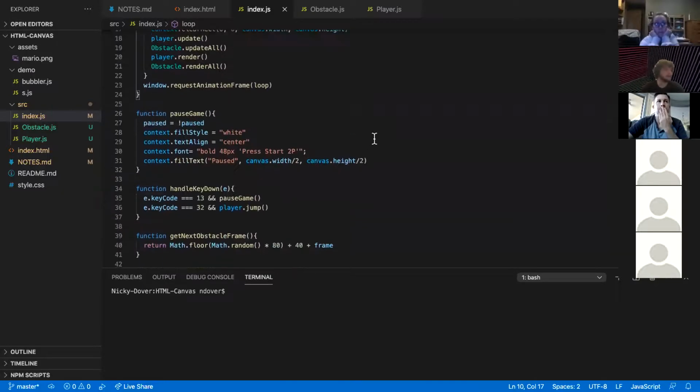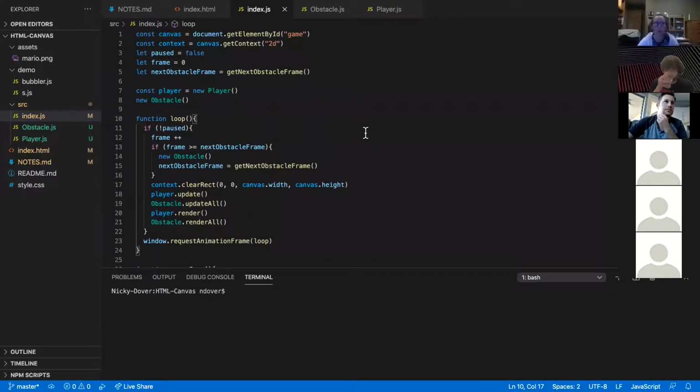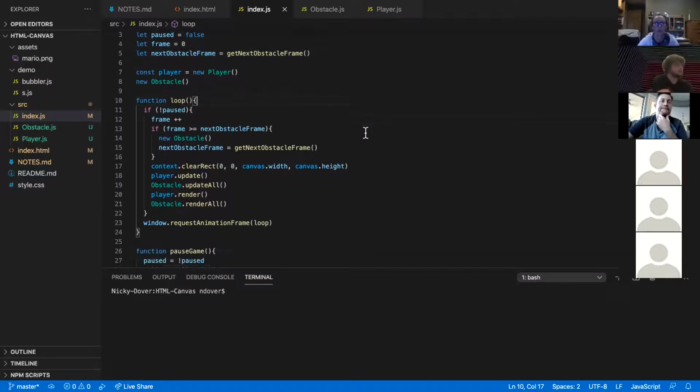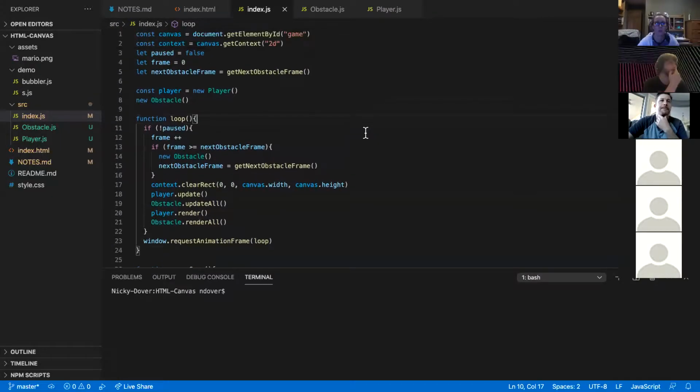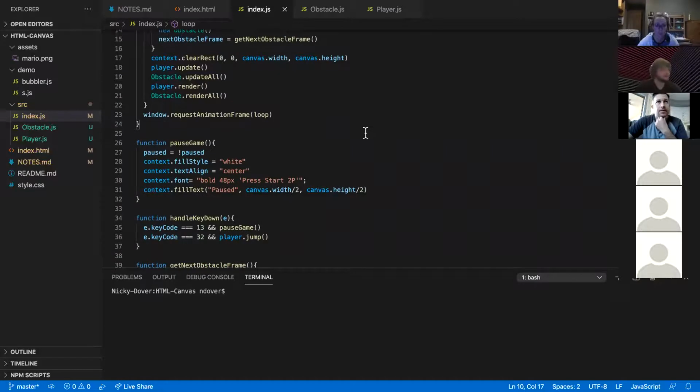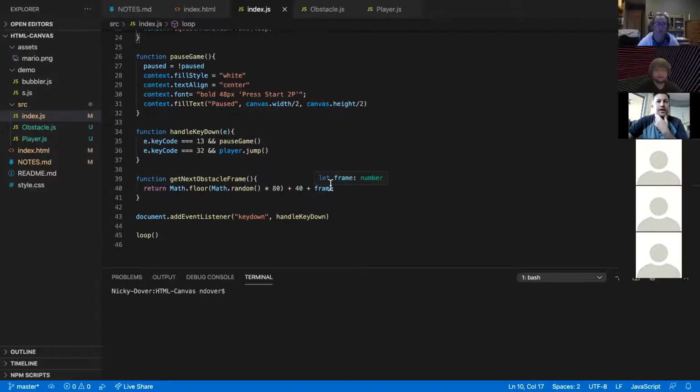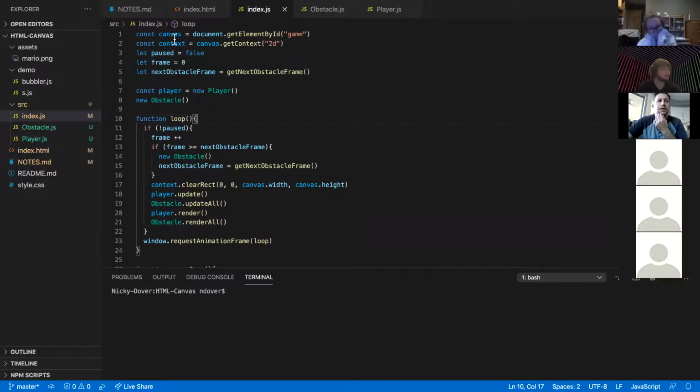What was the weirdest part of that? For me, it's how you're using frame and adding it to your get obstacle frame method. Do you have to start at 0 for frame? You can start at 1. That's what I'm confused about.